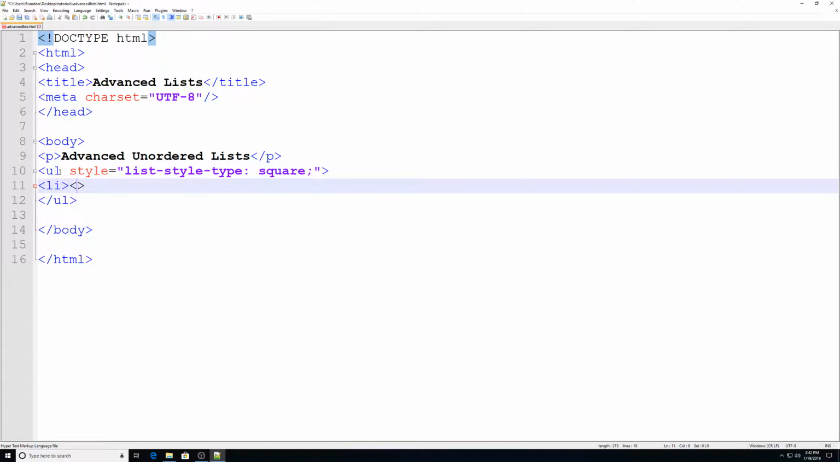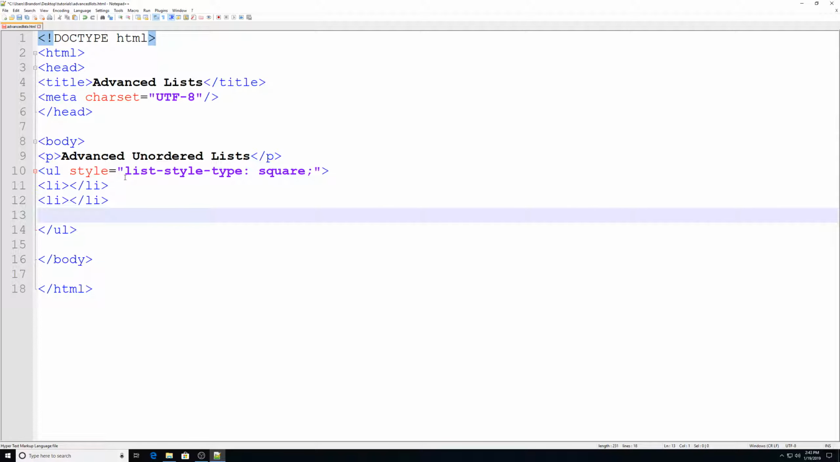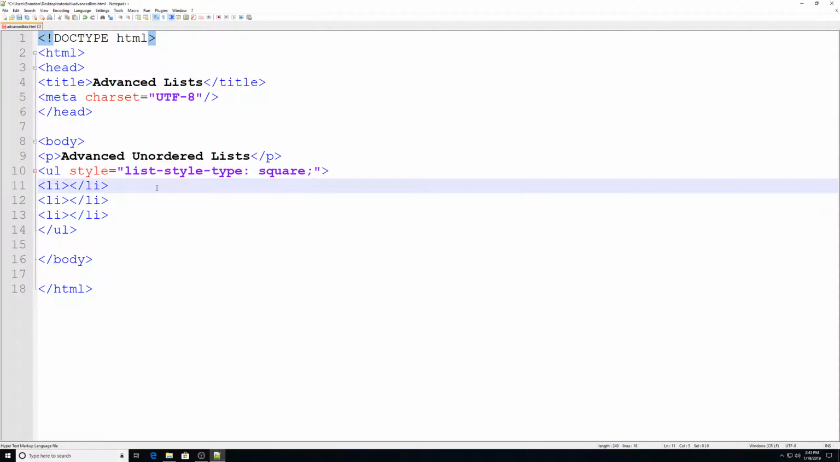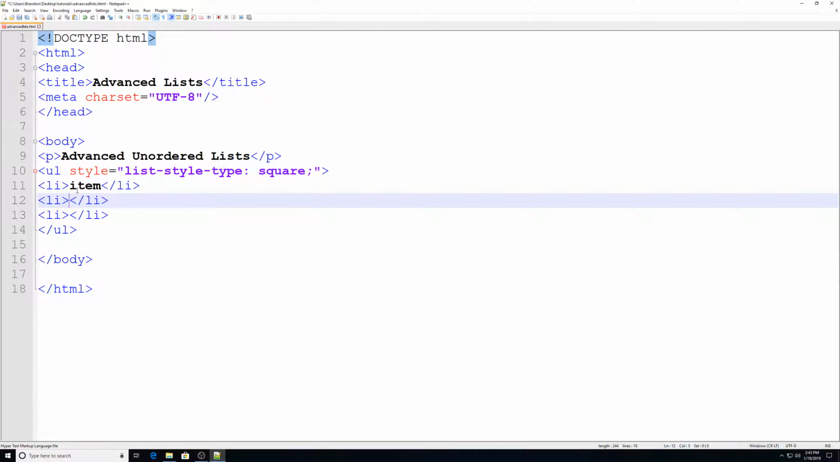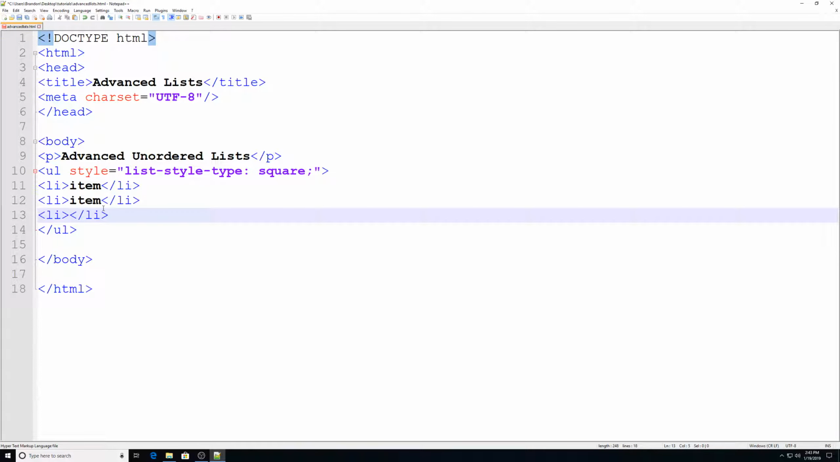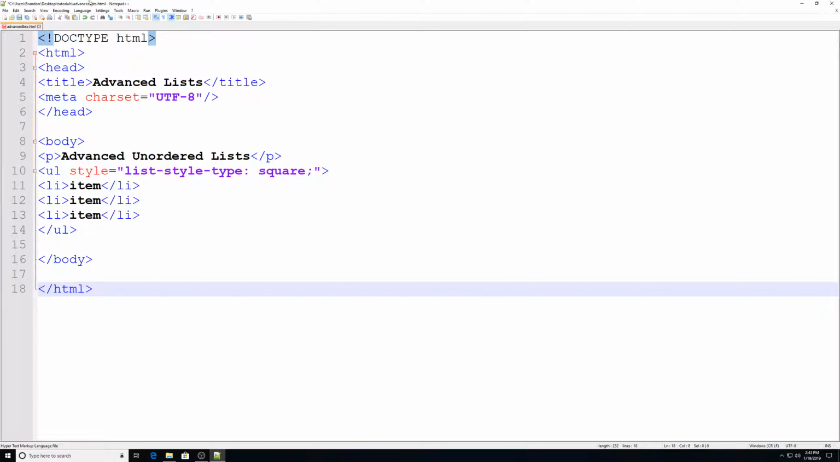Okay, so alright, I have this right here, and I'm just gonna put a couple examples here. So we'll say item, item, and item. Alright, so let's click save and run this into a browser. And you can see up here advanced unordered lists. If you remember last time, just by default we had the bullets. Now we have some square items up here to look at for this example.